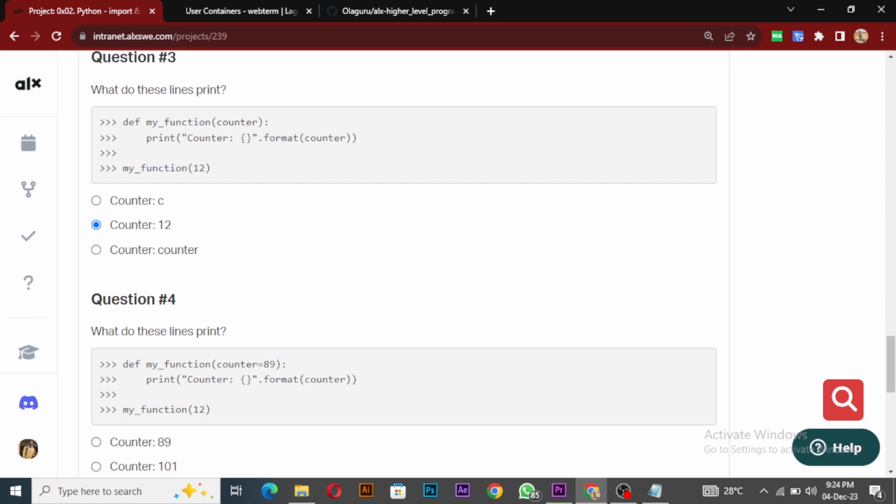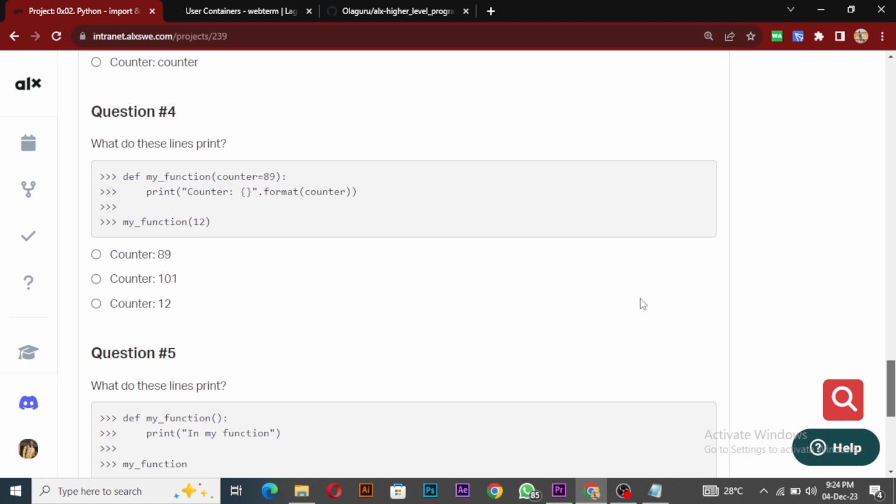All right, so let's go to the next one. What does this line print? We have a function, my function, and it collects an argument 89. It should print counter, and what should be replaced here? Counter. And what is counter? Counter here is 89. So here is 12, so it means 12 will be replaced there.